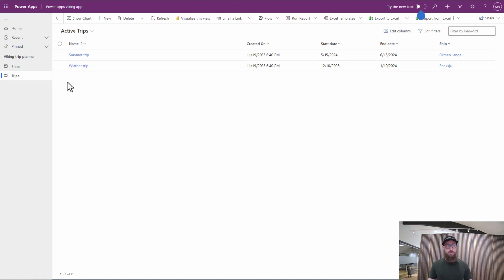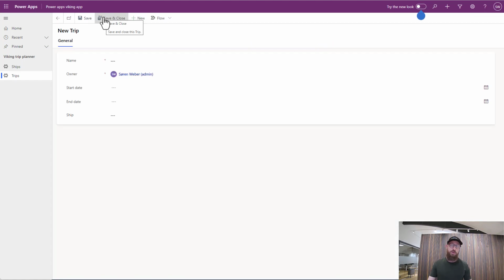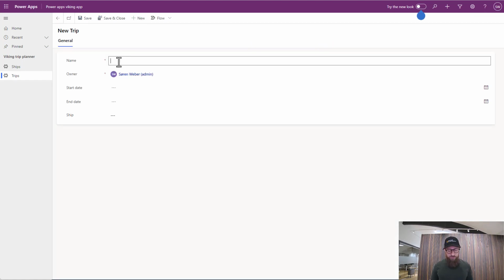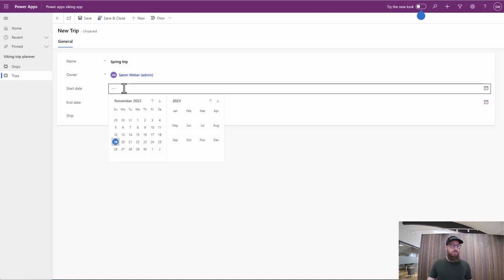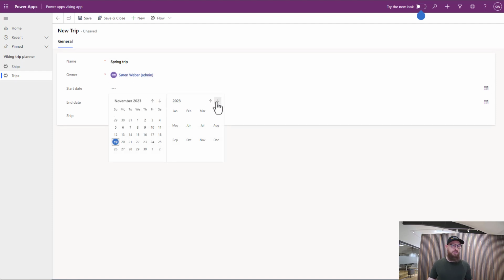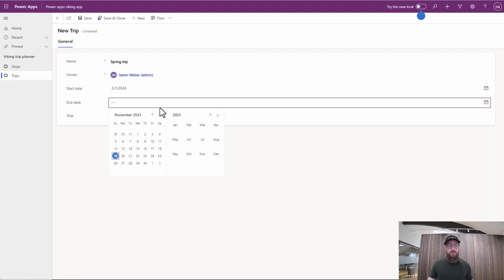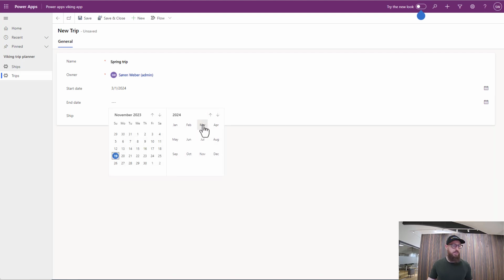We also wanted to do another thing. We wanted to look at the lookup view we made. So let's make a new trip here directly from the trip table. So this is a spring trip. So the start date of this is next year in March, say here, the beginning of March. It's going to end the same month as well, just the end of March.